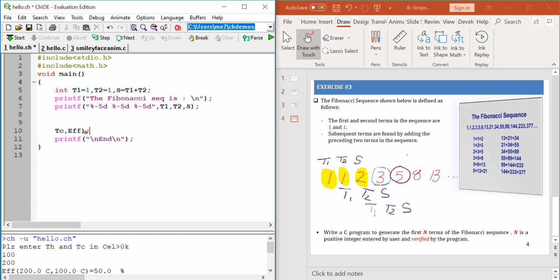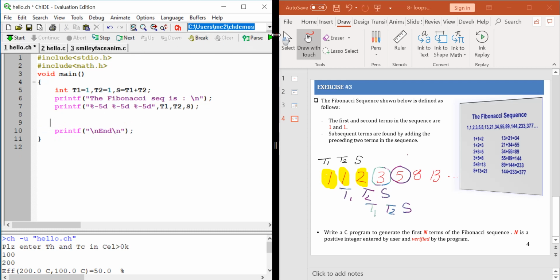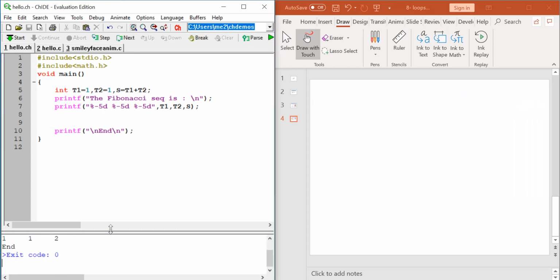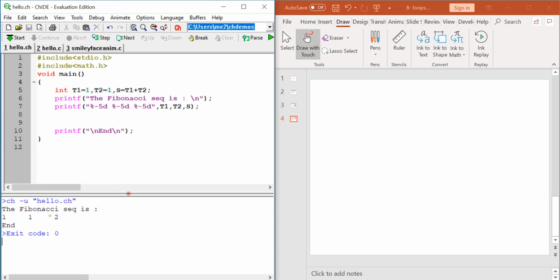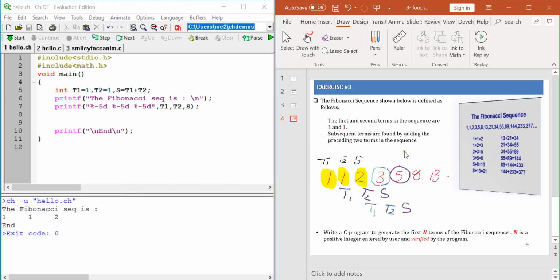Let me delete this from the old exercise. Run the program, it will print it like this: 1, 1, 2, and so on. Okay, now if you wish, you can decrease the spaces. We can go to here, print 3 and 3 spaces only, no problem. Run the program again, it will become like this.